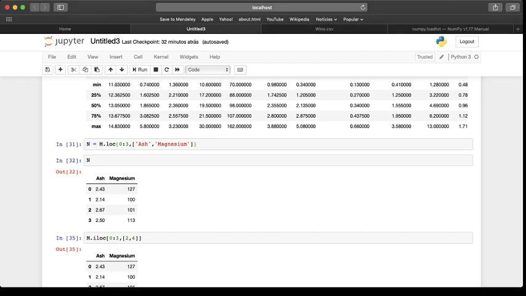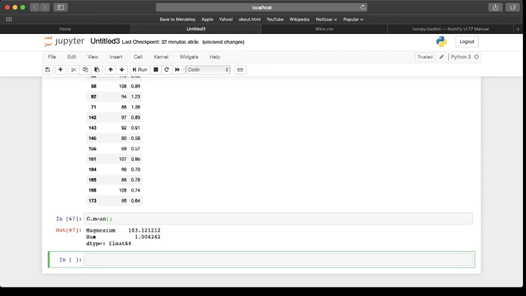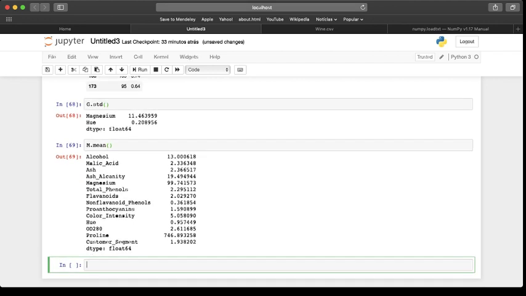All the data frames have some basic statistics functions embedded in them. So I can use now g.mean, you see, and you get the average for each of the attributes, since it's a data frame, magnesium and hue. You have means for all the values.